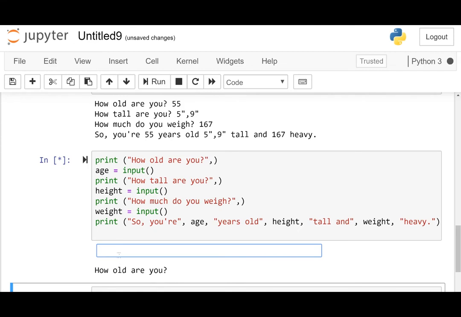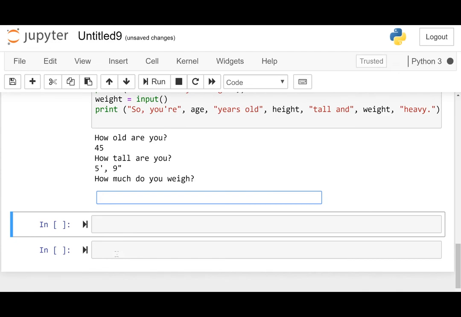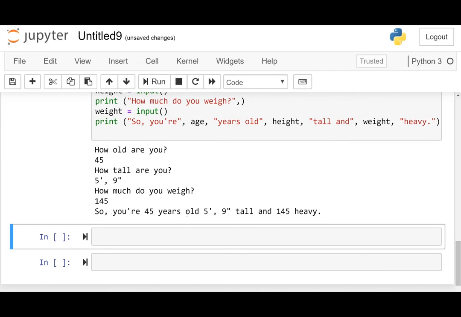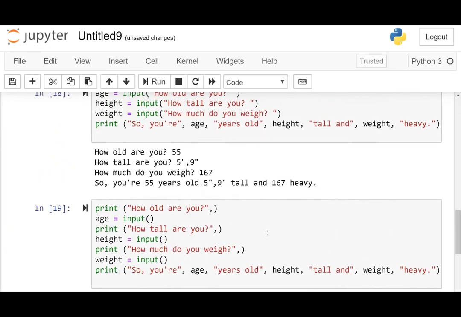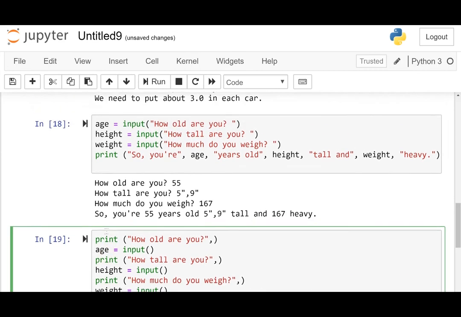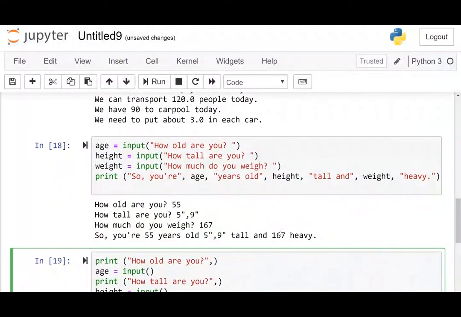'How old are you?' Let's say 45. 'How tall are you?' 5 feet and 9 inches. Press enter. 'How much do you weigh?' 145 pounds. And you can see that the results are the same. It's just two different ways to produce the same result. So far we played with the input statement, the print statement, defined different variables, assigned values to them, and then showed the result to the user using the print statement.